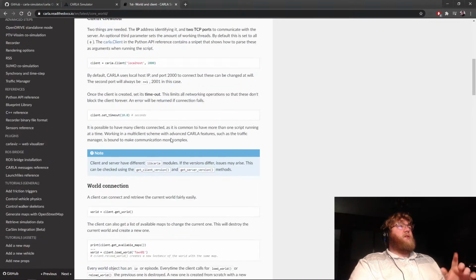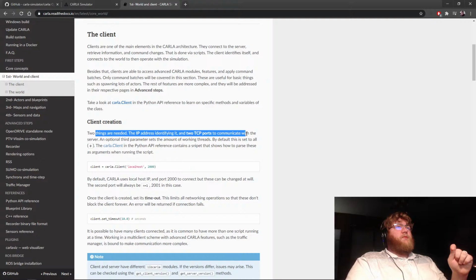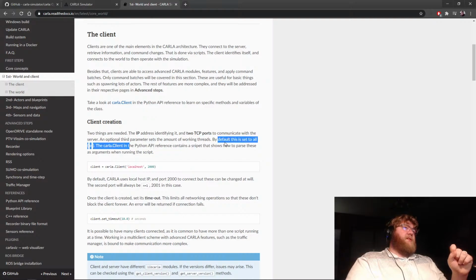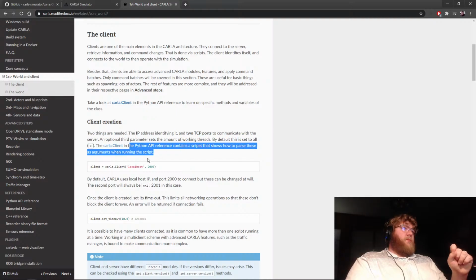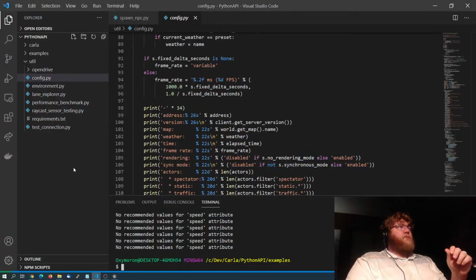World connection. Okay, let's read a little bit more about this. So, two things are needed: the IP address identifying it, and 2 TCP ports to communicate with the server. An optional third parameter sets the amount of working threads. By default, it is set to all. The CARLA client in the Python API reference contains a snippet that shows how to parse these arguments when running the script. So we can actually see that if we pull up that example.